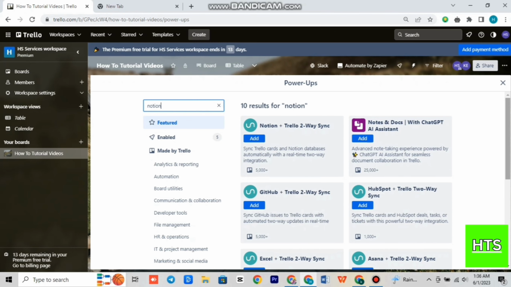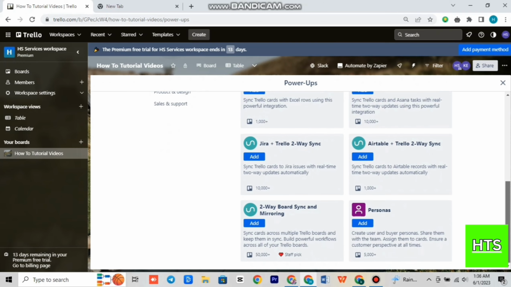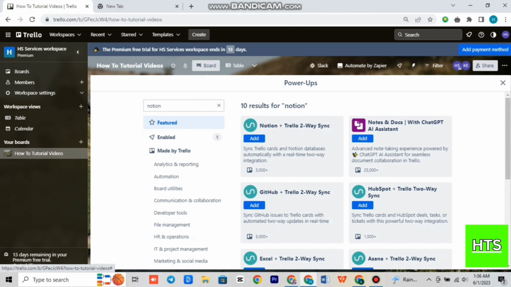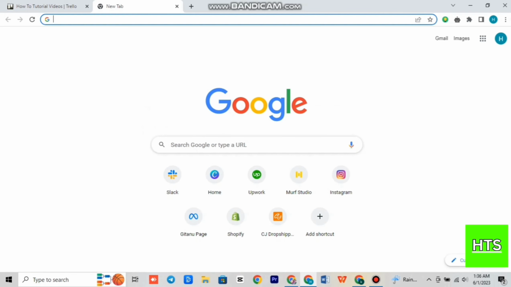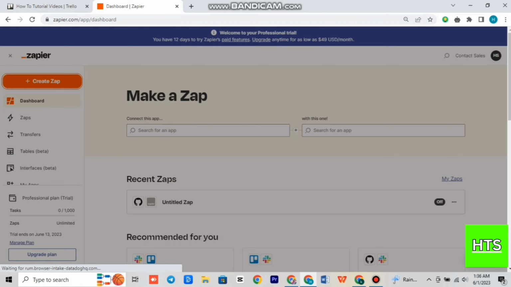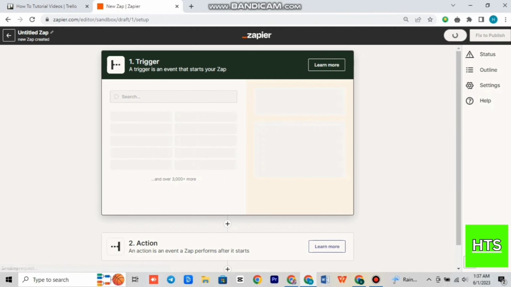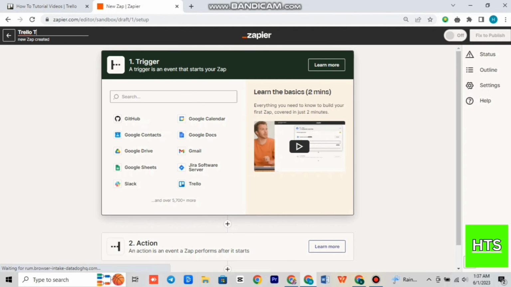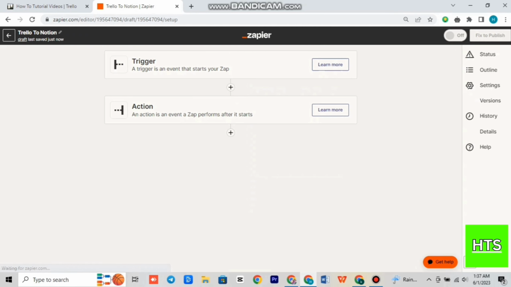Okay, so the next step you have to perform is to open a new tab and type Zapier.com and open up Zapier's website. As you can see, we have opened Zapier's website. So now you have to open Zapier's table. Just tap on next and it will take you to this page.